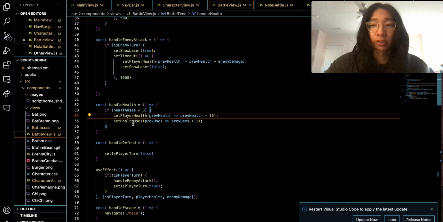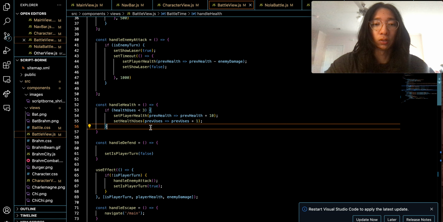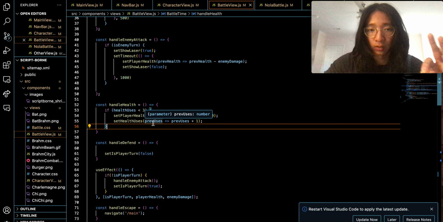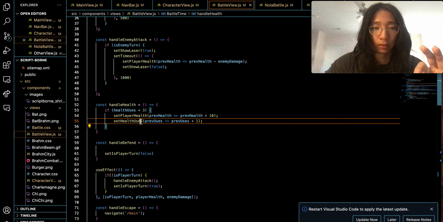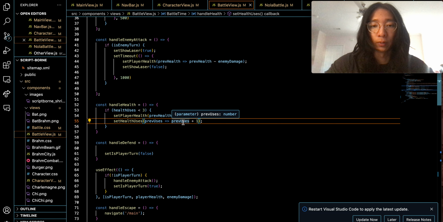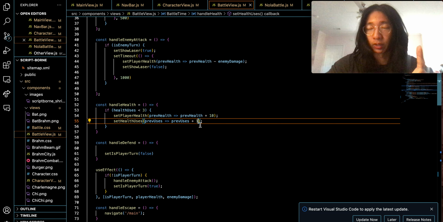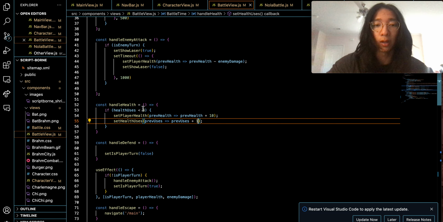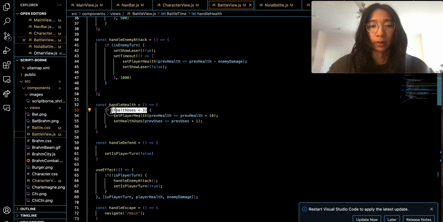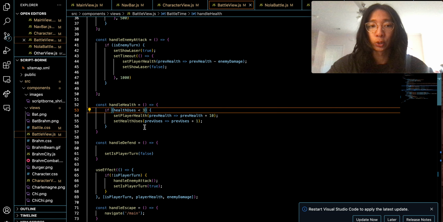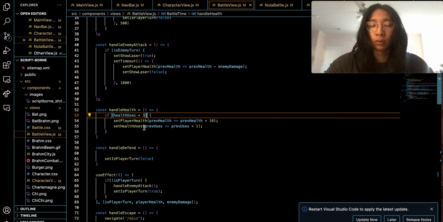And then we have another setter function for the health uses here. So the previous uses' initial value is 0. And upon this setter function, we add one to that initial value. So it would be 0 plus 1 equals 1. And if you press restore health once again, it'll now be 2 for the previous uses. And then 3. Once it reaches 3, it'll no longer be less than 3 within our condition. So once that condition is invalid, the handle health function will no longer be able to be invoked. That explains why the button was grayed out after clicking it 3 times. So that's just a simple overview of some of the functions I have here.